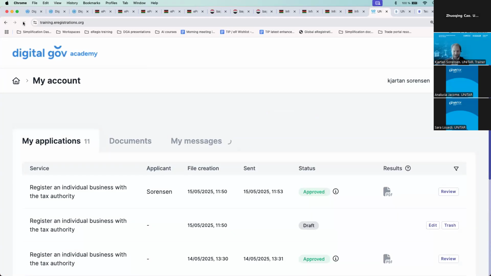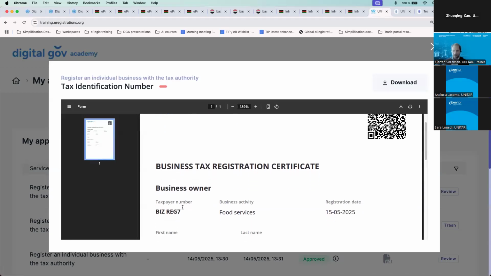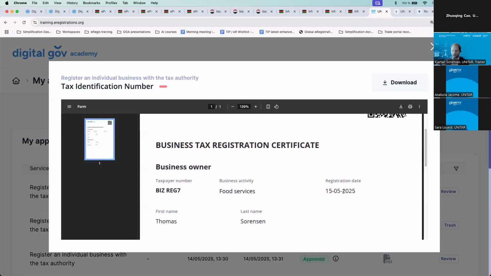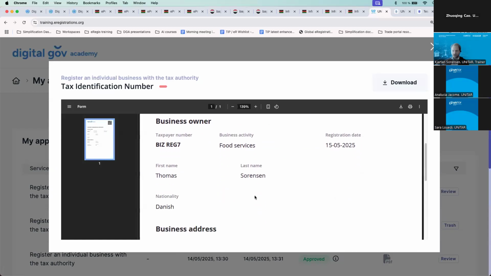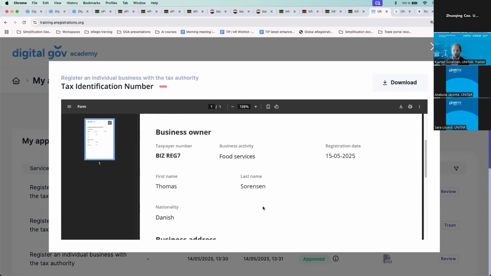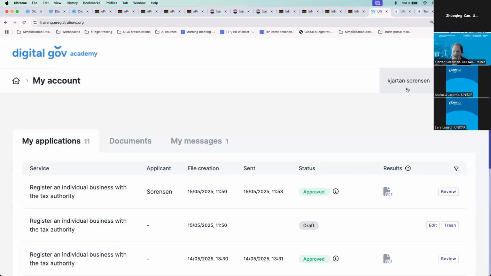Let's refresh. Oh, it's been approved. Great. And I have a result here, which is my tax identification number. Excellent. BizReg 7 is my tax number. I'm in food services. My registration is today. My first name, last name, I'm Danish. And I live here. Okay, a simple certificate with a QR code to see if it's authentic, if it's really a registration that actually occurred. Okay, so now I want to see.